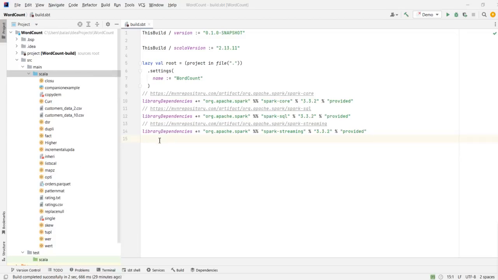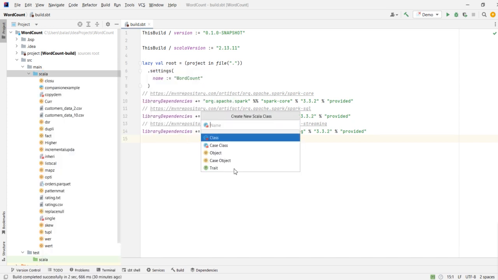Hello friends, in this video we will try to discuss a concept called maps in Scala. So first of all, we will try to see what a map is. A map is nothing but a collection of key value pairs, and the point to be noted here is that the keys we declare in the map must be unique. We'll see that in practice.